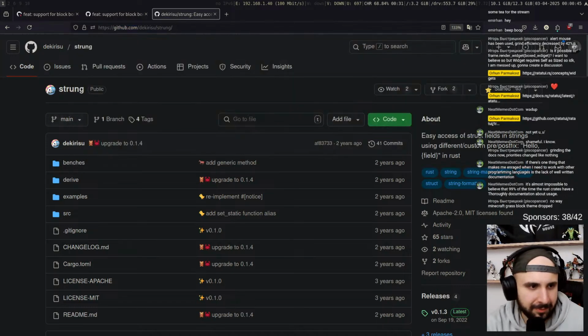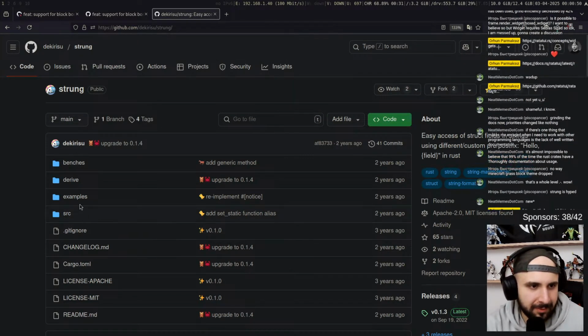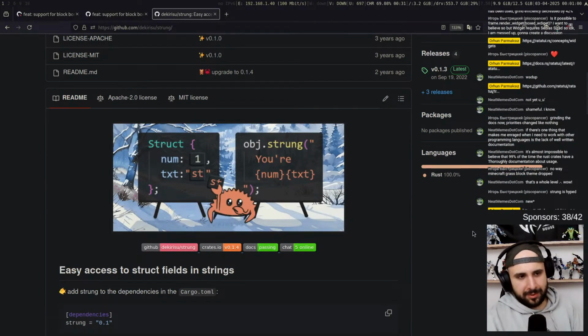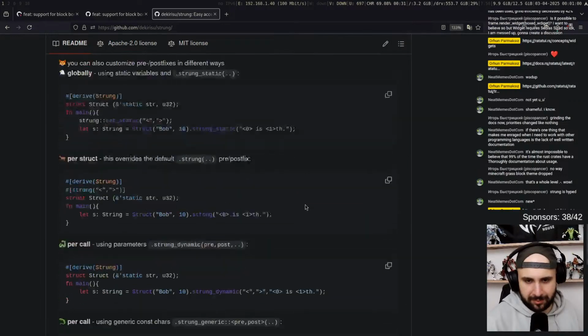Guys, take a look at this. Yeah, this is a new level. The effort that has been put into the documentation of this thing is just insane.